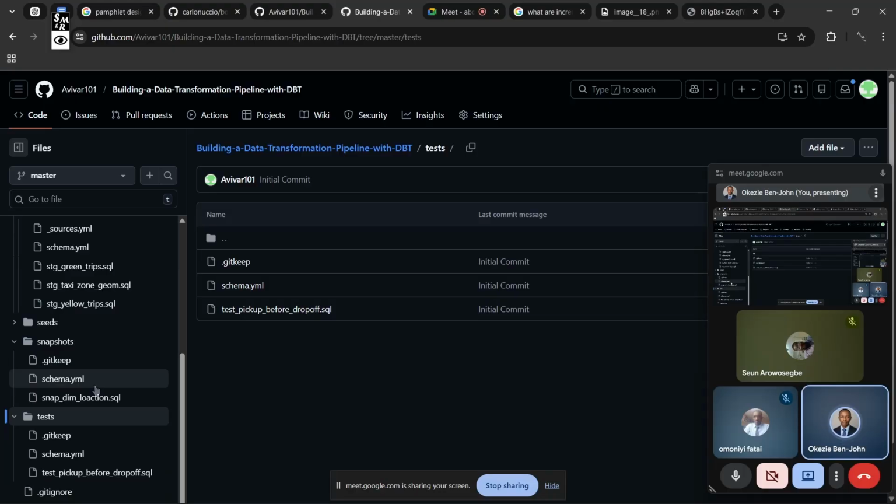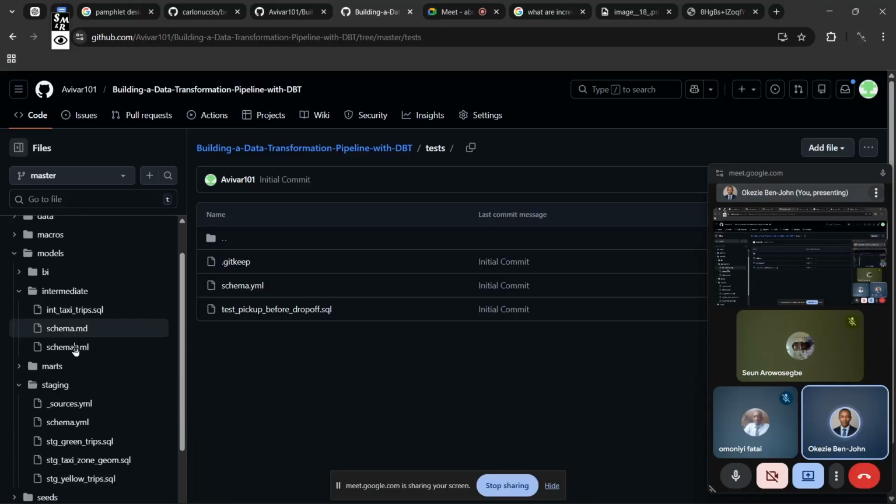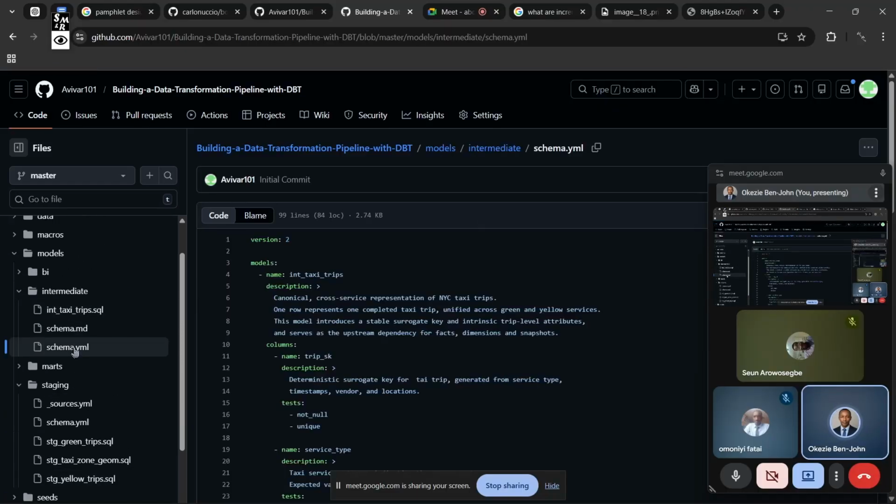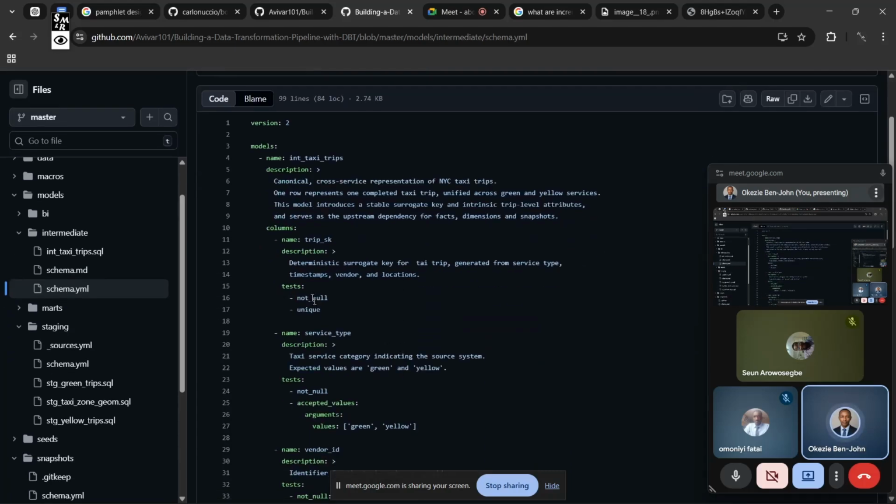In this case we have two types of tests: generic tests in dbt and custom tests. Generic tests are tests that you would see inside your schema.yml. They are simply built-in default tests that you can attach to a column.